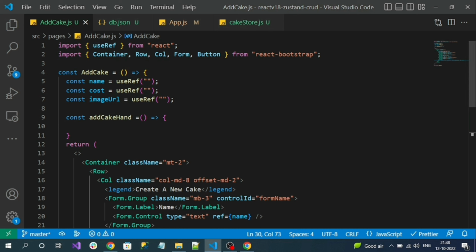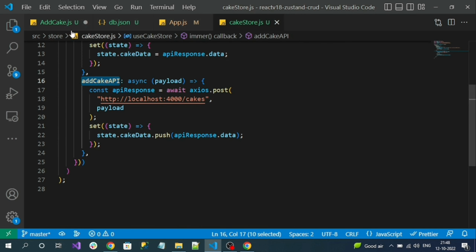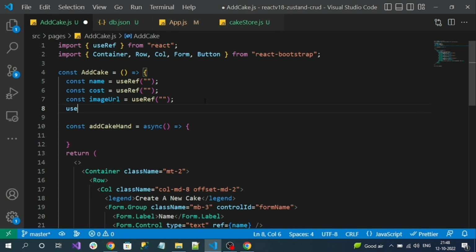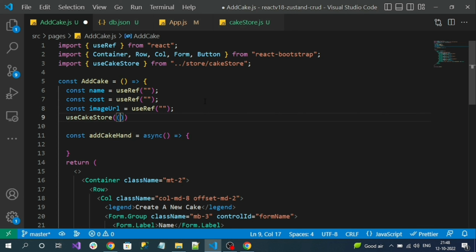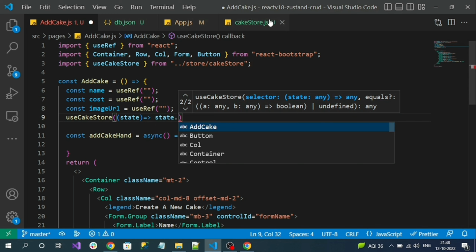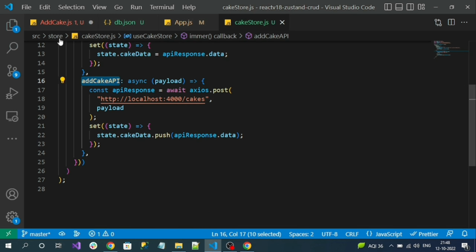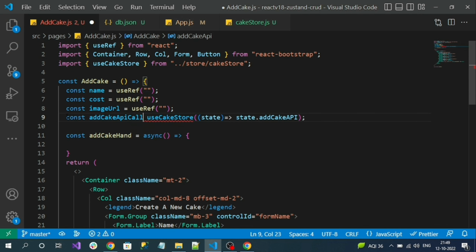Create API call. So let's make it async. Okay. We know how to get the reference of this method, right? So here we can use our use car store hook. Okay. And inside of it, I can specify state and the state dot method name. What is our method name? Add cake API. Okay, so it's going to give the method reference. So constant add cake API call equal to, okay.